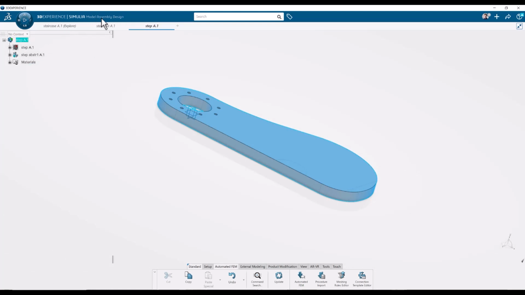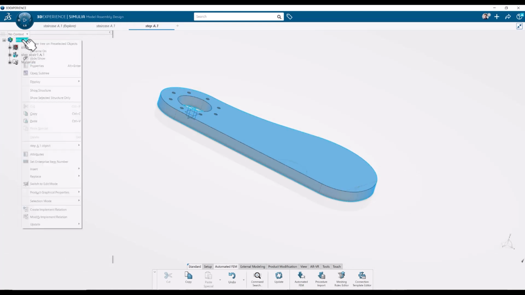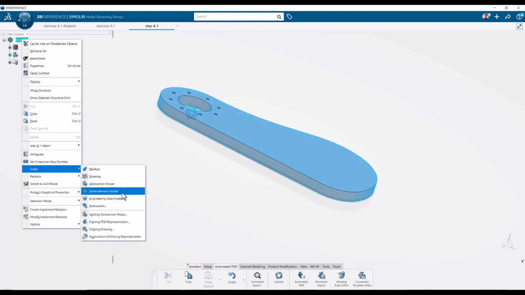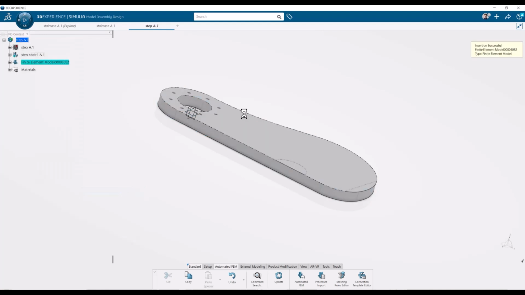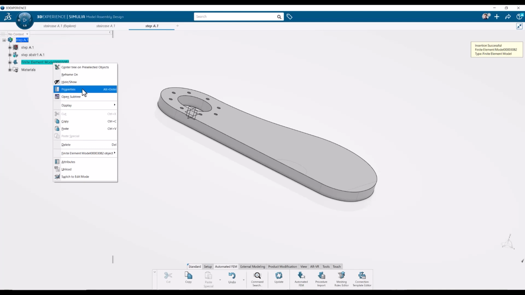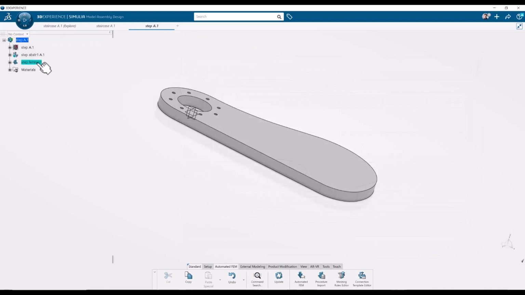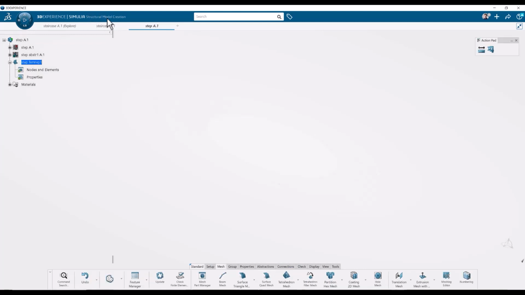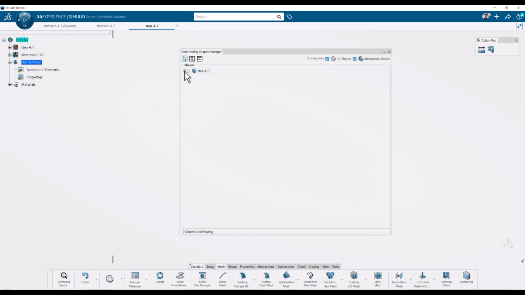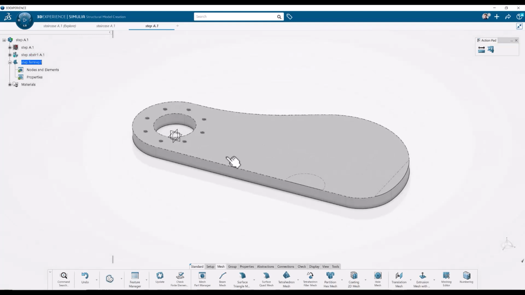We happen to be in model assembly design. That's fine. So I'm going to right click and insert the finite element model, and let's rename it so we can find it easily. Like this, and then I'm going to double click it, and then we're switching to the structural model creation. And now we need to choose the abstraction shape is what we're going to use, and then we can proceed with the meshing.